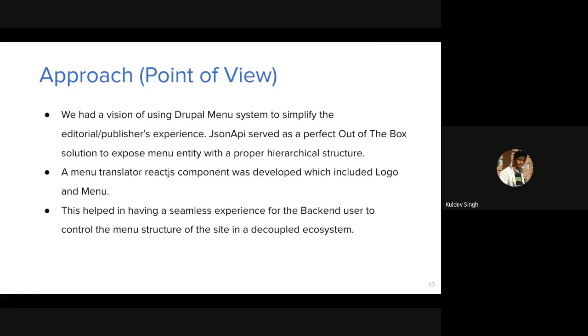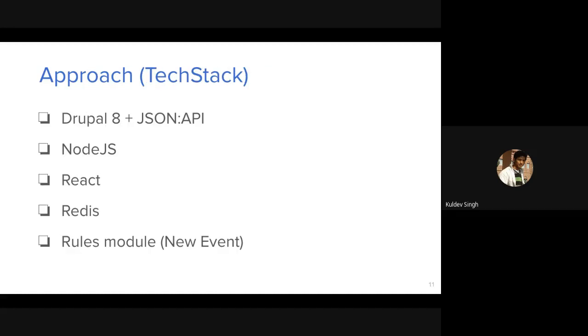We also achieved the nested level menu, where an editor can have two levels of menu as nested items, and then the front end can show the drop down underneath that. So these were our initial thoughts when we started decoupled rendering of content, and we integrated the menus as well.